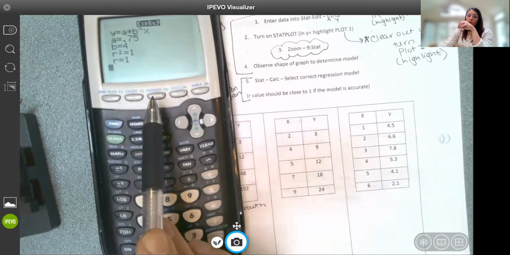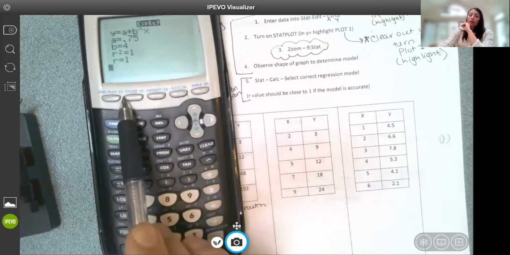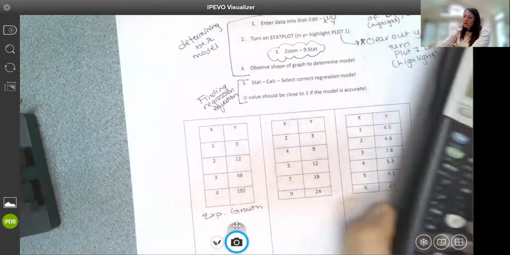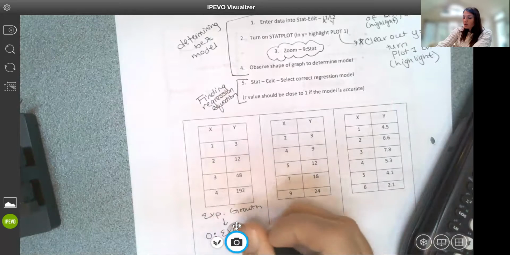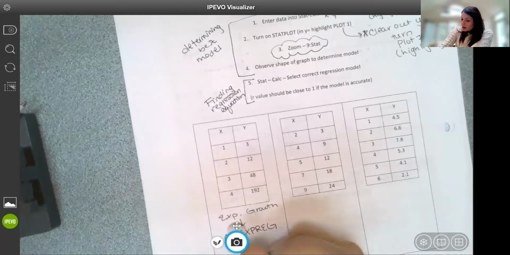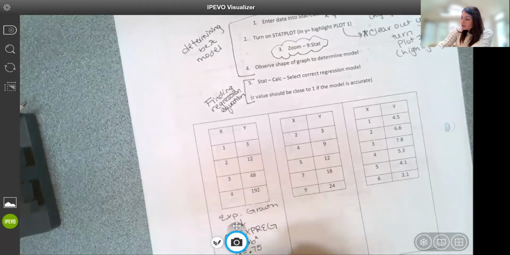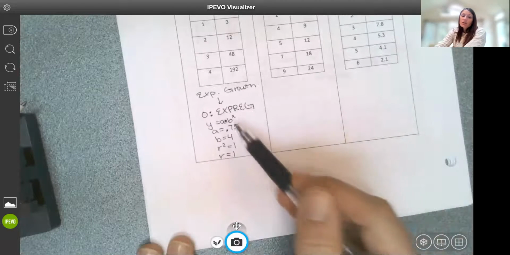If you need to pause, go back, rewatch that, till you get to here. Now, we said we have exponential growth, which means we went into our calc menu and we selected 0, which had exponential regression. And then it gave me this information. So it says y equals a times b to the x, a equals 0.75. And you don't have to write this every time. I'm just writing it the first time we do it. Okay, that's what my screen looks like.